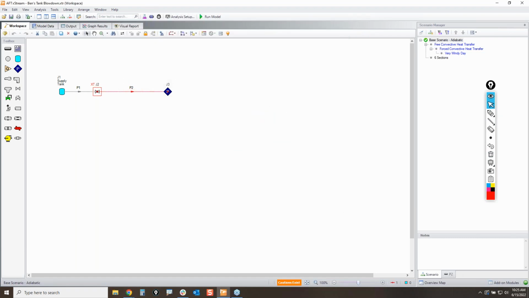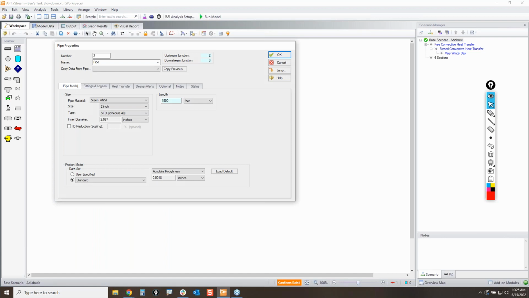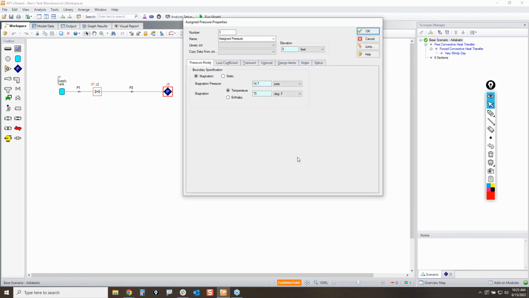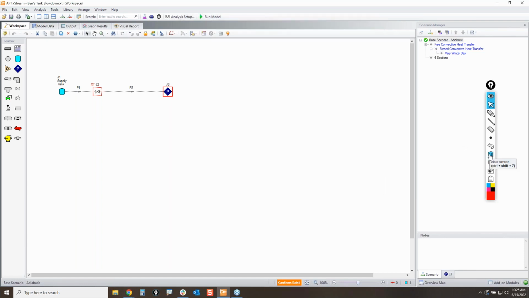And then next, downstream is a 2-inch diameter, 1,500 foot long pipe. And we are simply discharging into the atmosphere. So atmospheric conditions is what we are flowing into, out the end of a pipe.